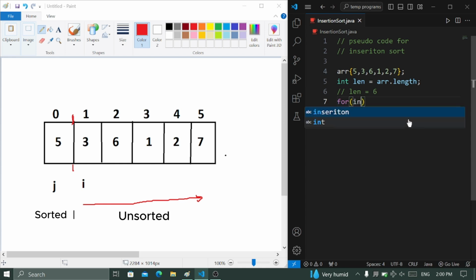Moving to the next step, we have to iterate i. We write for int i = 1, starting from index number 1 and not 0, because j is already sorted. And i should be less than length. Why? Because we are iterating from index 1 to 5, and the length value is 6, so i less than 6 means it will iterate up to 5.